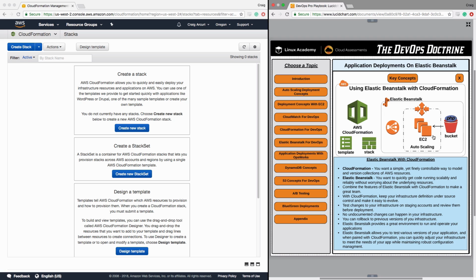So with CloudFormation, you keep your infrastructure definition under source control and make it easy to evolve. Versioning your infrastructure, it's an amazing feature. You can test changes to your infrastructure on staging accounts and review them before deployment. And if you do it right, no undocumented changes can happen in your infrastructure. You can roll back to previous versions of your infrastructure very easily.